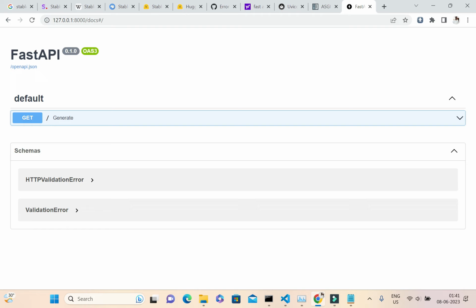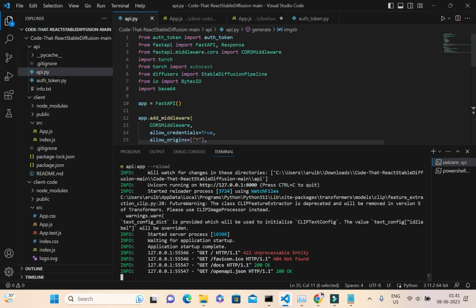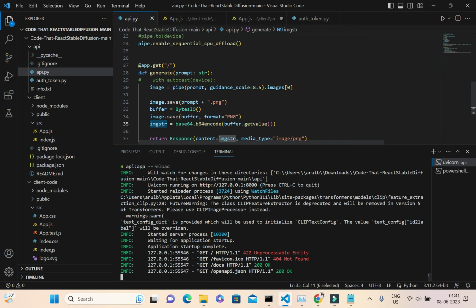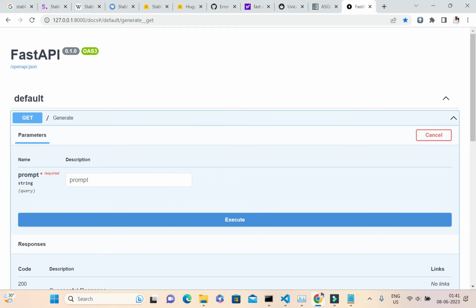Swagger is a kind of request and response tool, so using this we can test how the FastAPI is working. Here we have the generate endpoint that we defined, and under that we have only the prompt. This is where I am passing the request.